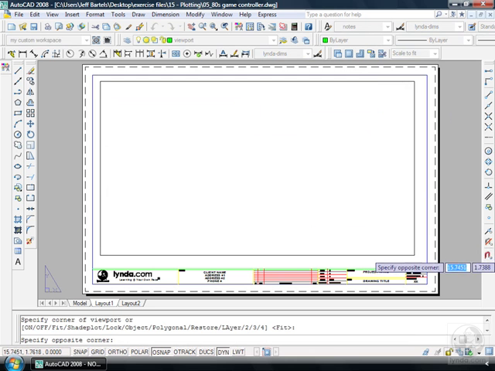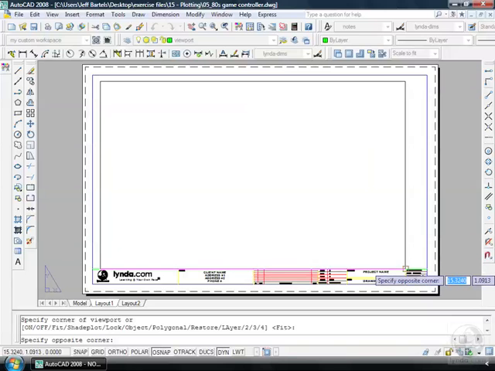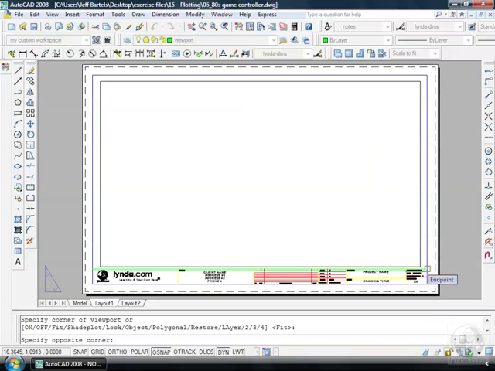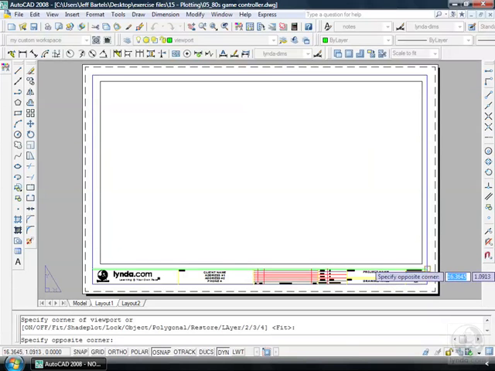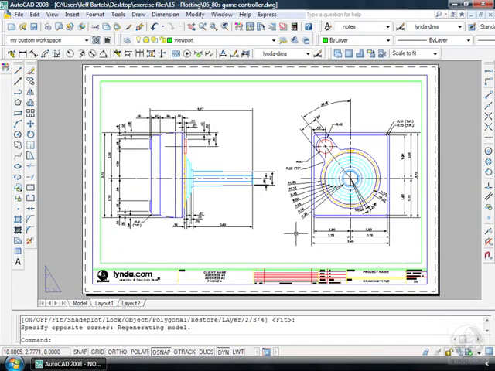Now be careful, I happen to have running object snaps set, so be careful where you click. You might end up grabbing part of your title block. I'm just going to click in space here. When I do, AutoCAD cuts a hole in my layout and I can now see my part. This viewport is like a window into model space. Watch this, as I move my cursor on screen, my cursor is moving around on top of my paper.